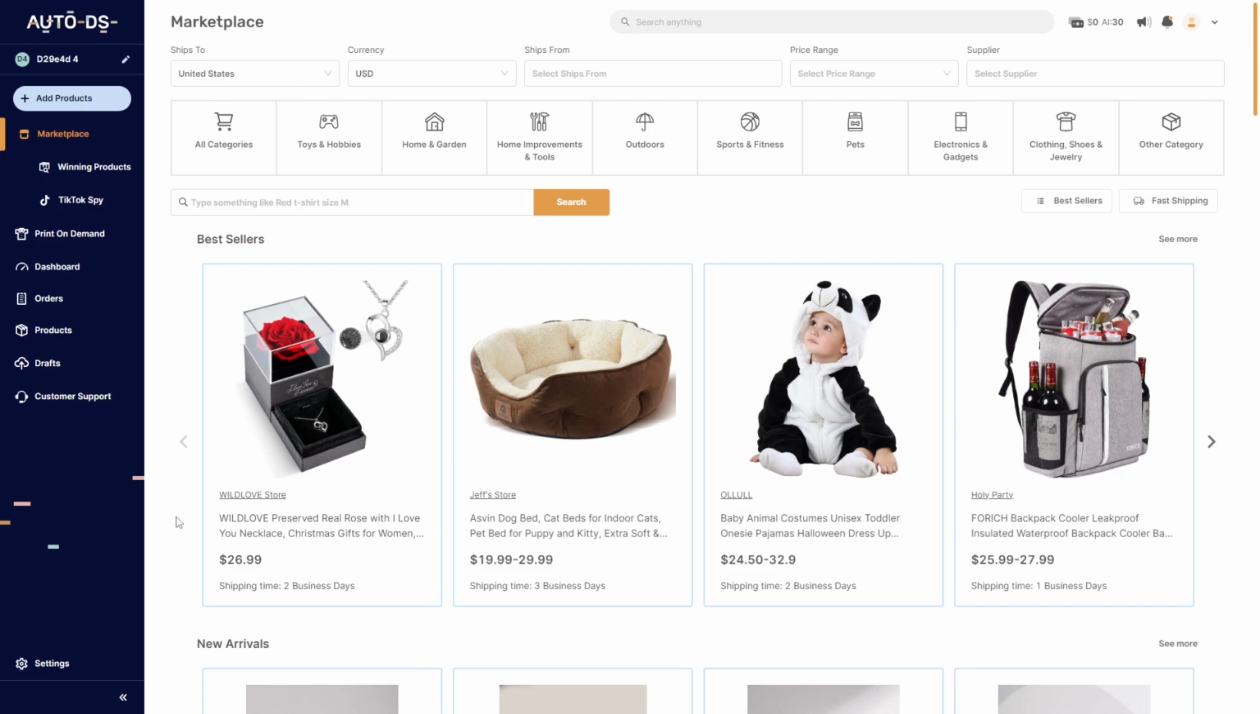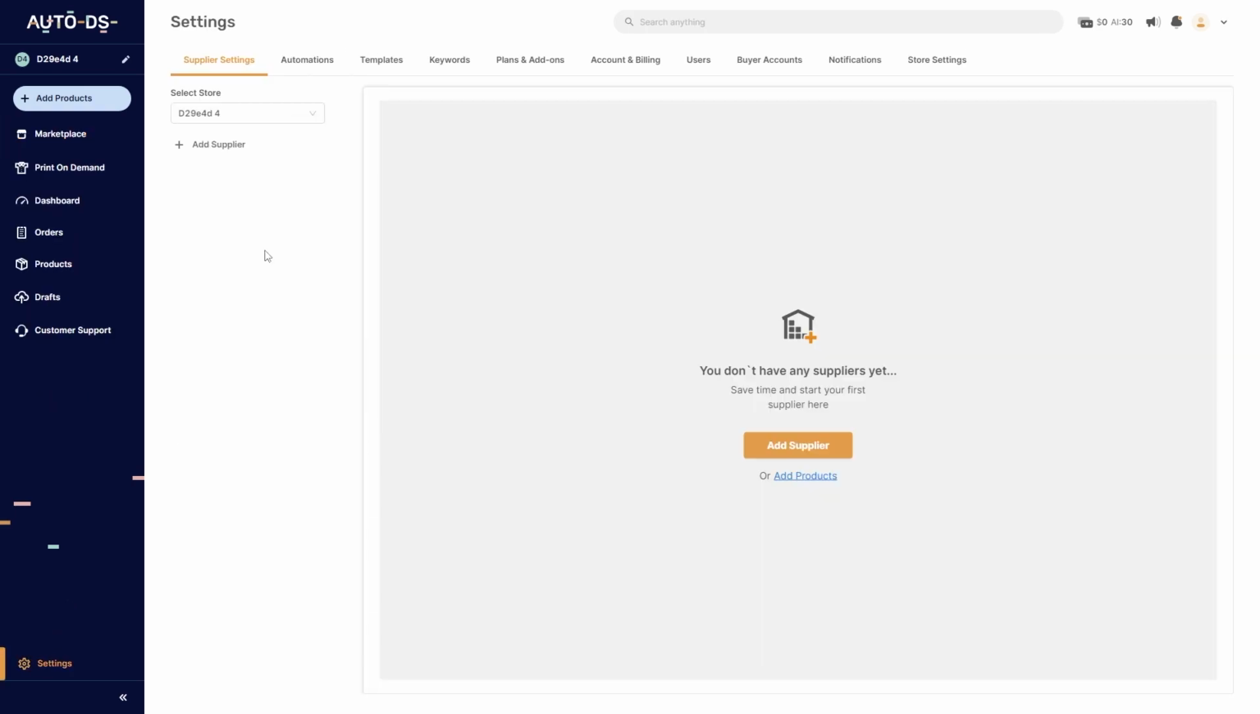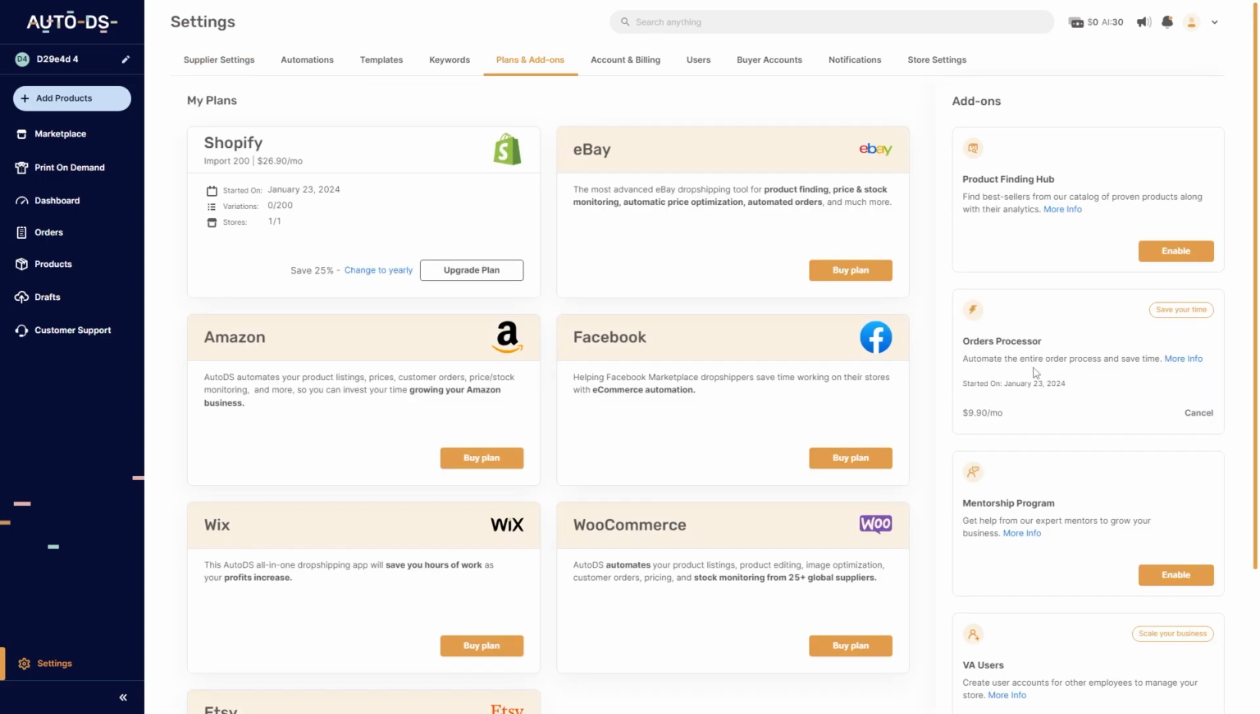So the first thing you need to do in order to set this up is to go into the bottom left corner and click settings. From there, we'll be able to see a few different options at the top, and we want to go to where it says plans and add-ons. And from there, we should be able to see this option on the right hand side, which says add-ons, and it's called orders processor. Now this is $9.90 a month, but this is essential for automating our fulfillment. So make sure you have this added if you want to automatically fulfill orders.